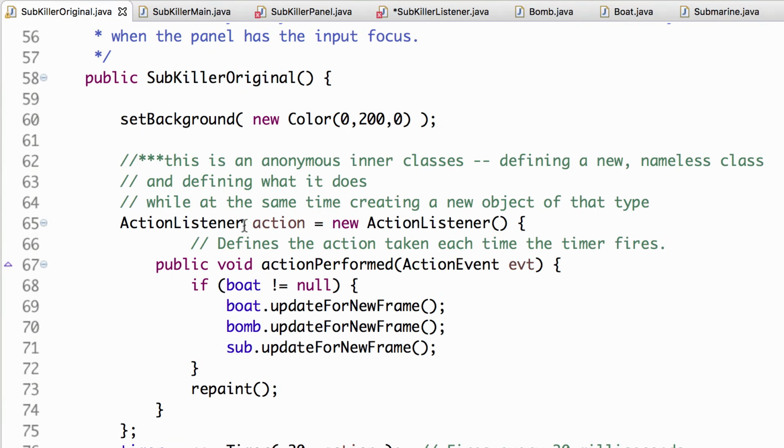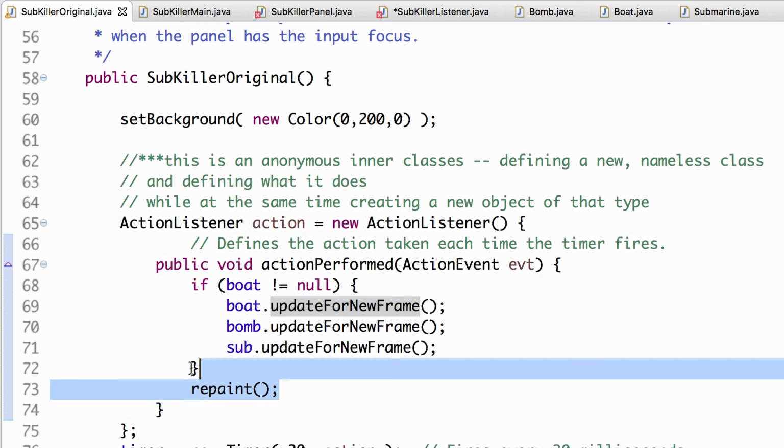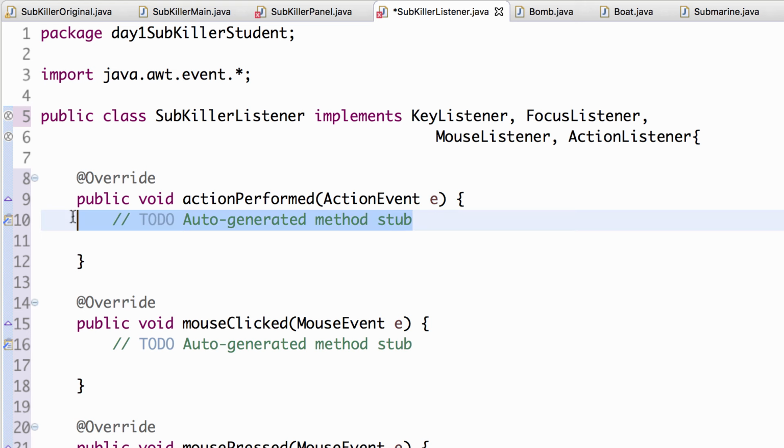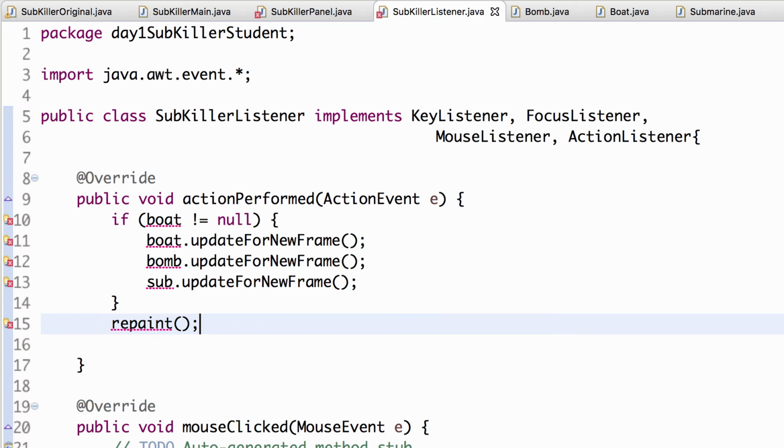So first off, inside, so the action listener. With every tick, I want to repaint, of course, and then I also want to update all these guys with their new frames. So let me just copy this, go to listener, paste. All right, so we can see that we've got some issues here, right? So I don't have a reference to the boat, the bomb, or the sub inside my listener class. Now, I suppose I could put all these references here, but that's a lot of work.